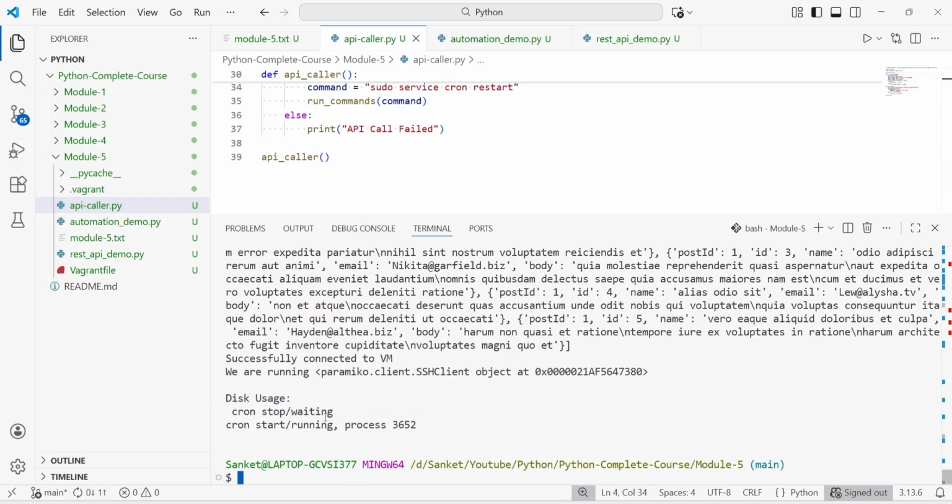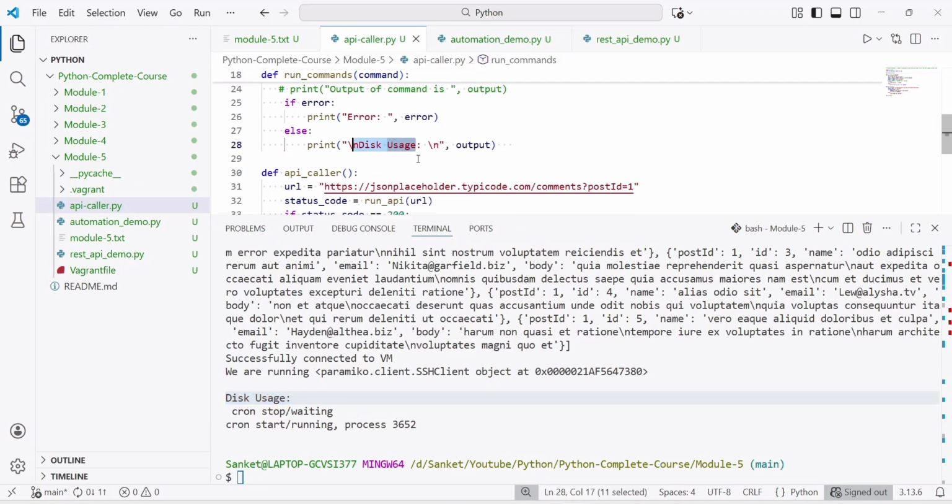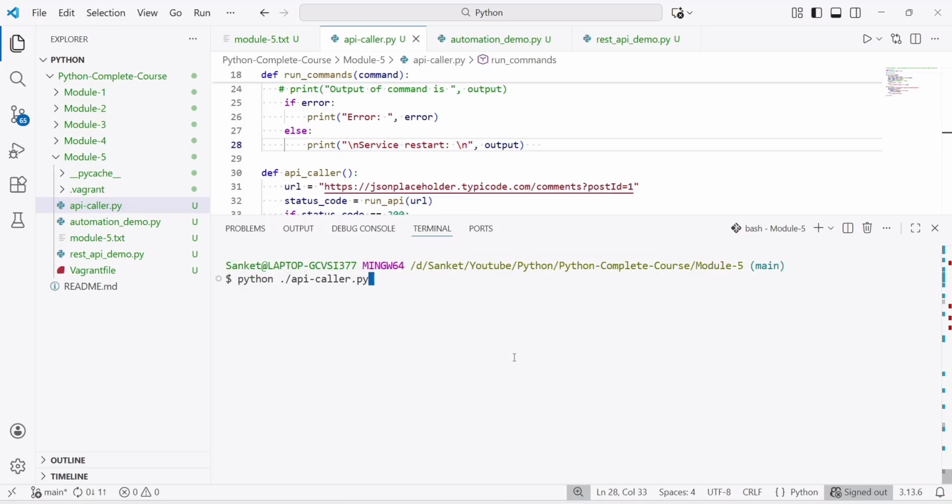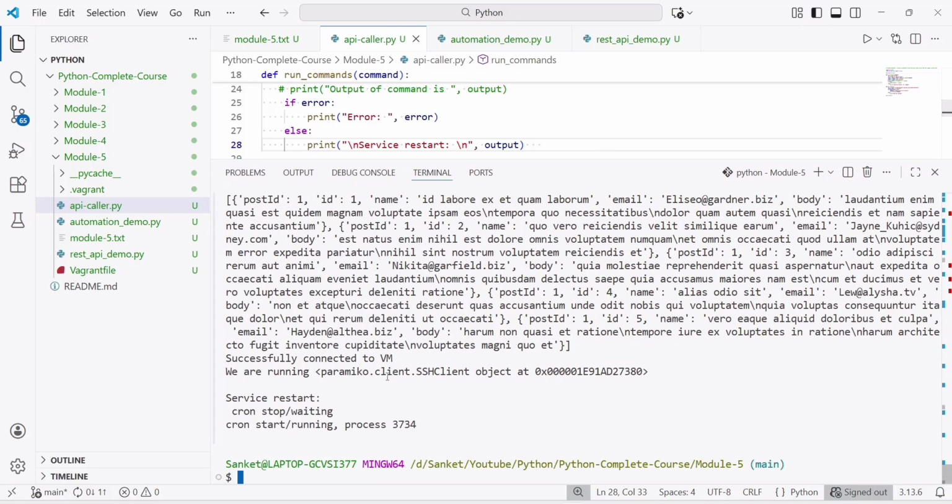And here you can see, okay, instead of disk, it should be service restart. So let's change it to service restart here. The message should be services start. So if we rerun the code, we'll get the updated output with services start. And yeah, code is working as expected.